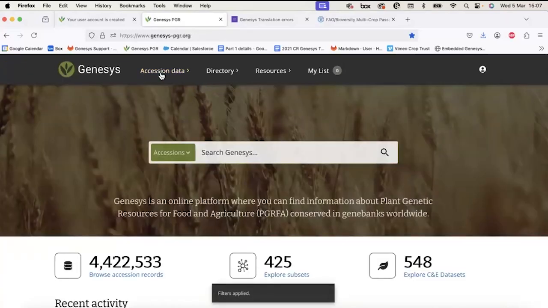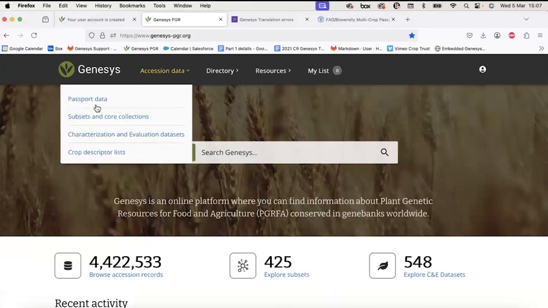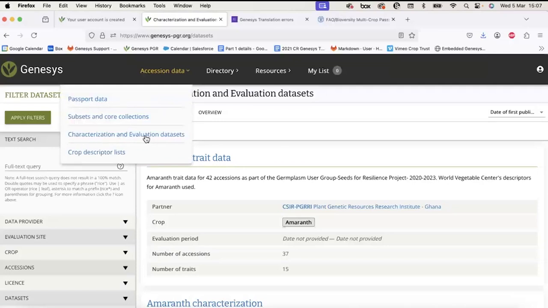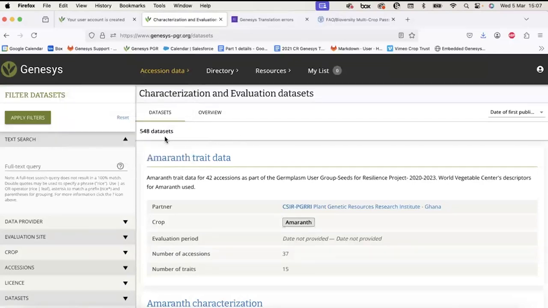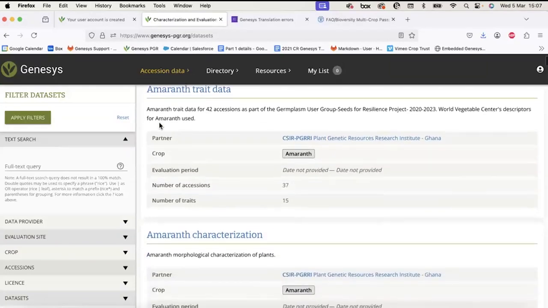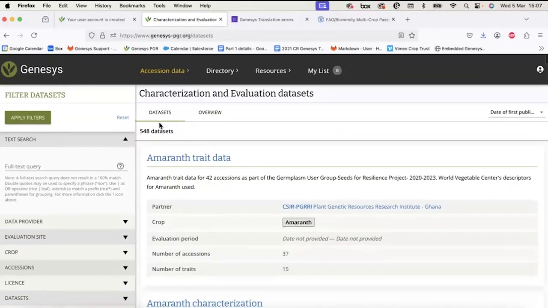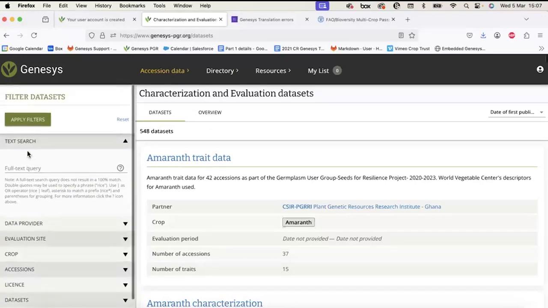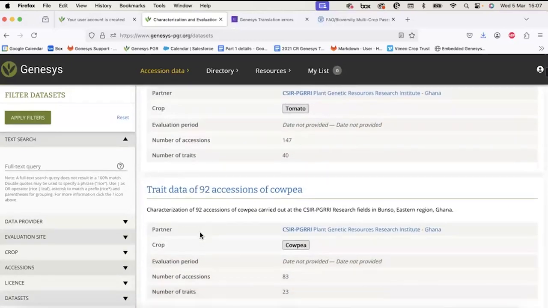What I want to show you, and maybe go a bit over time, is characterization data in Genesys. So if you go to this menu item, the third sub item is characterization and evaluation data sets. You will land on a list of morphological characterization or evaluation sets of data that are uploaded by different gene banks in Genesys, and those contain traits relating to morphology or relating to resistance to certain diseases. And those are by crop, so you would be able to also filter these lists of trait data sets.